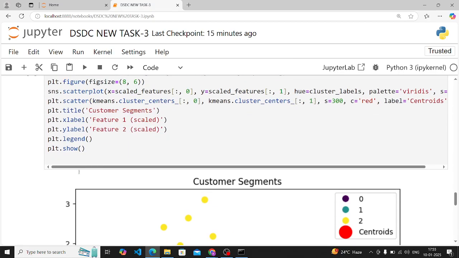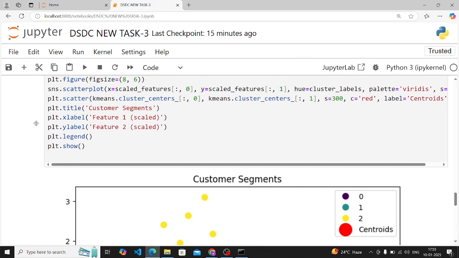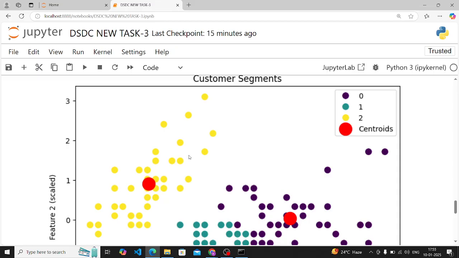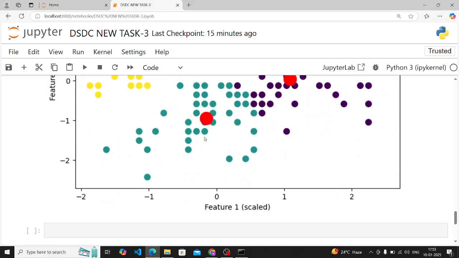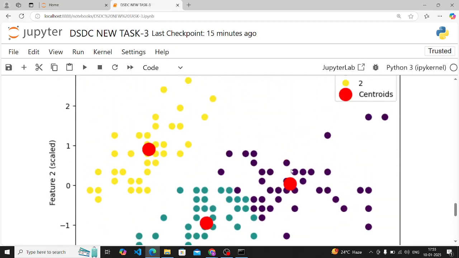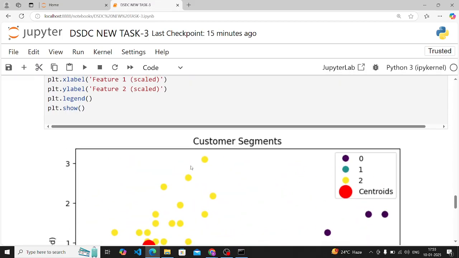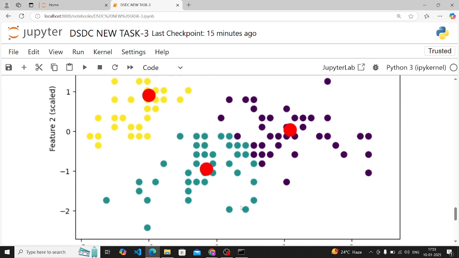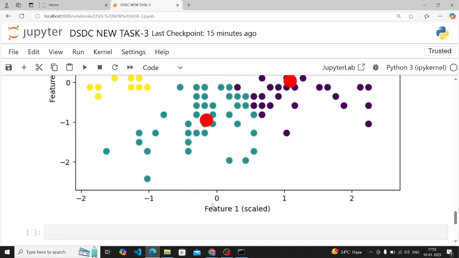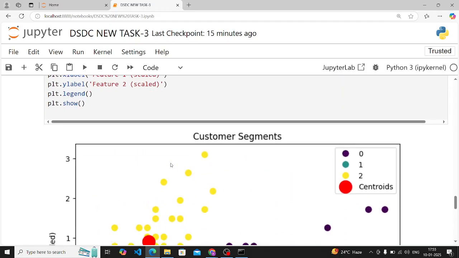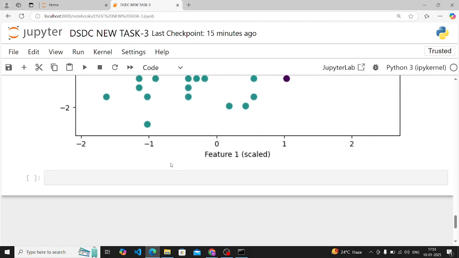Rest all other syntaxes are the same. You know how to plot the scatter plot. This is the scatter plot, so this is your customer segment cluster center. This is your cluster center, the centroids, which is this. So basically this is your customer segments scatter plot. The x-axis is your feature 1 scale and the y-axis is your feature 2 scale. So basically, this is how you have to do it.